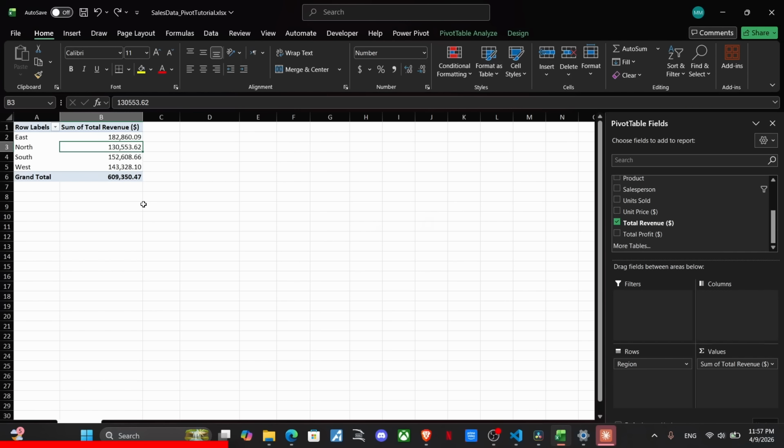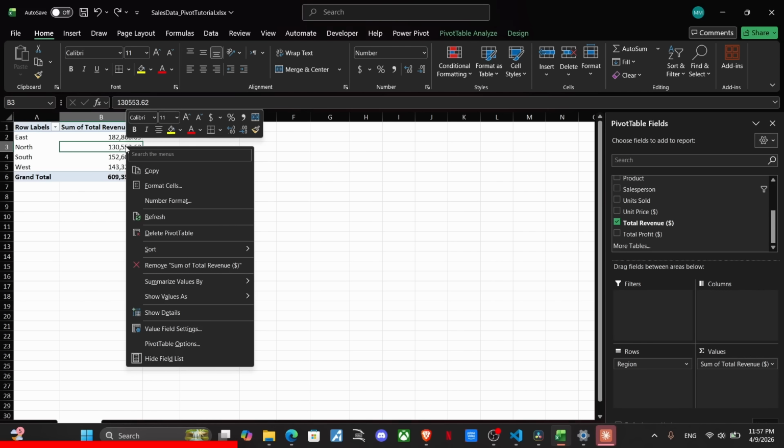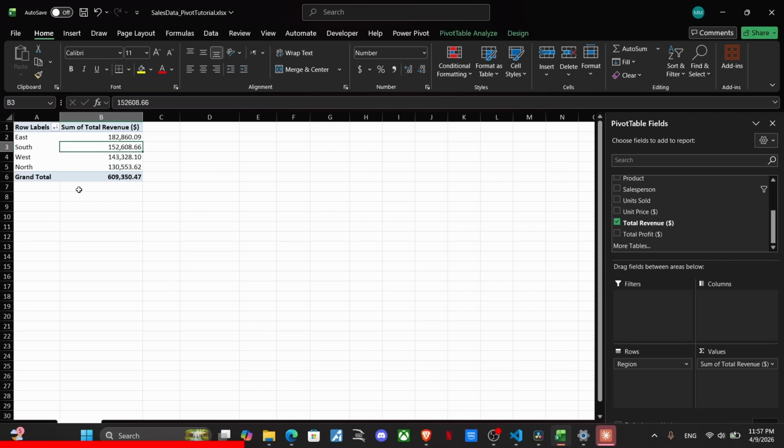This is style number 1, revenue by region. Let's make it actually useful. We can know instantly which one is the highest and which one is the lowest. To do that, just right click on any cell in that column, sort, then largest to smallest. And like that, we know that east is the largest and north is the lowest.